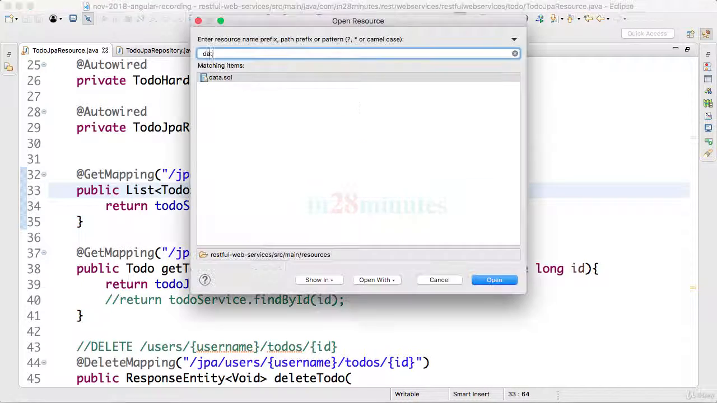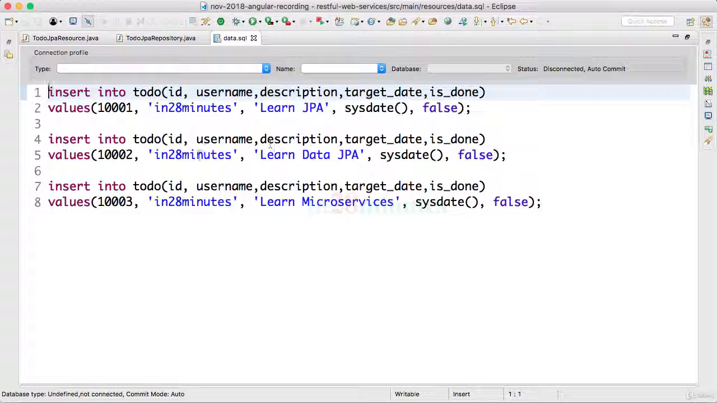So right now, if you look at the data, all the data is present for in28minutes, but typically this data would contain data for more number of people. In that case, I would want to search by the username and only get the to-dos for that username.